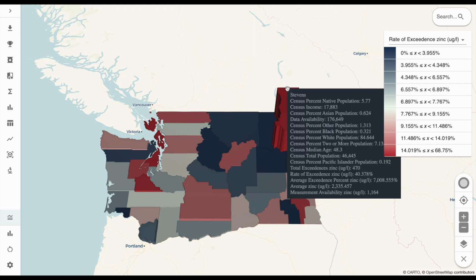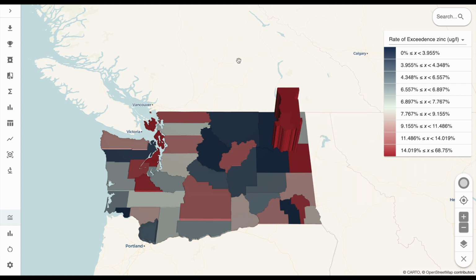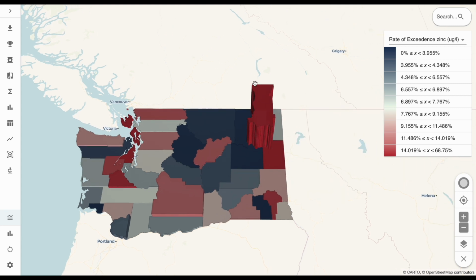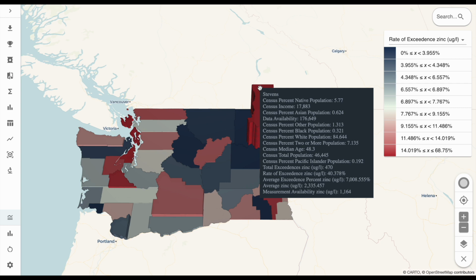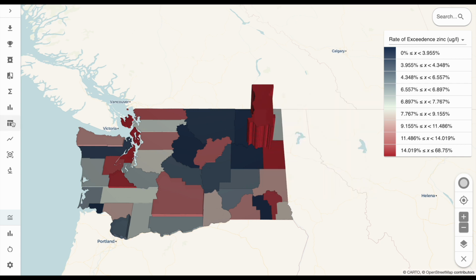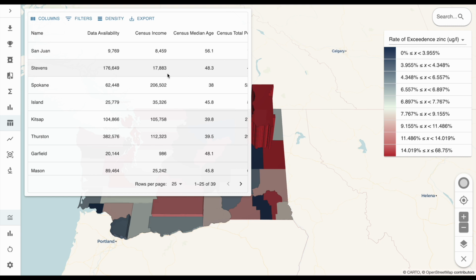So we can see in this case, Stevens County is dark red and is the highest off the map. So we see a relatively high rate of exceedance and a really high, in this case, about 7,000% for the average exceedance percent. We can also use the spatial analysis table to look at those things.